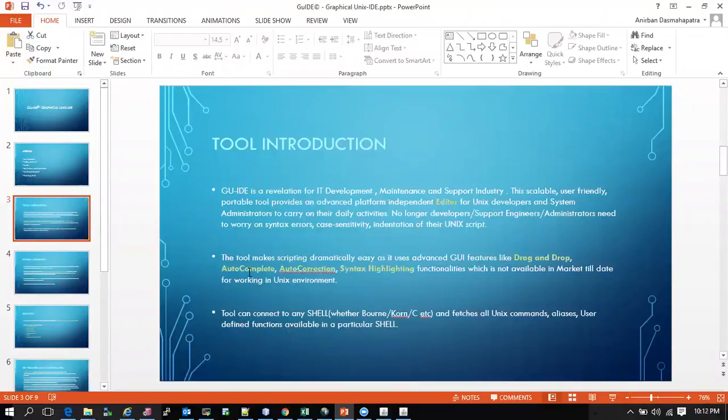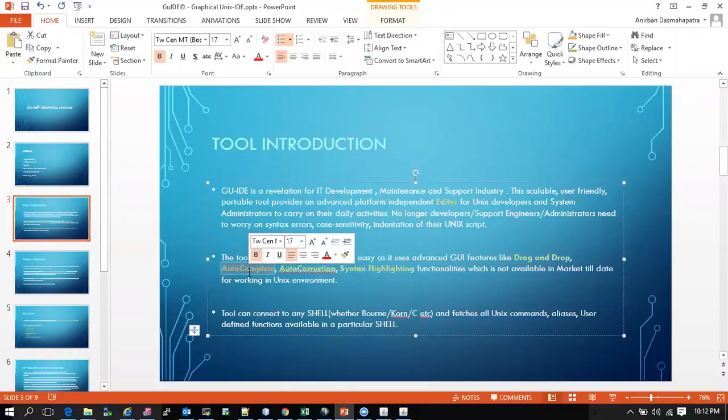And the second point is the autocomplete. Whenever you type any command, it will provide all the suggestions for the commands. So let's say you type ls: the possible options that are available in that particular shell will come, along with the details. So you can select easily, and you need not worry about the syntax, the options, and what each option does. It gives you this sort of flexibility. The most important things are this drag and drop and autocomplete.